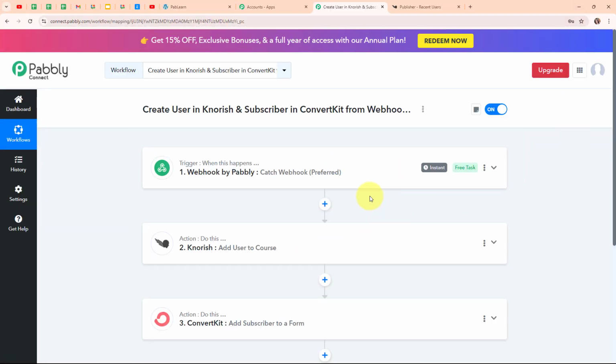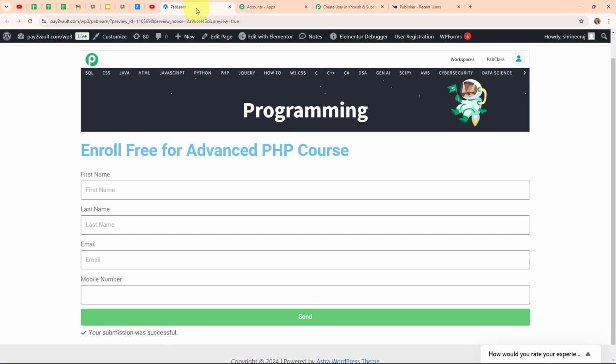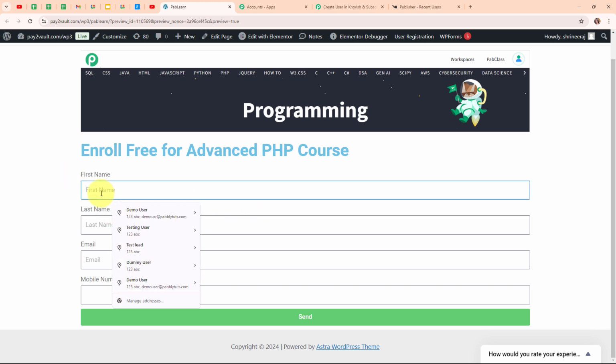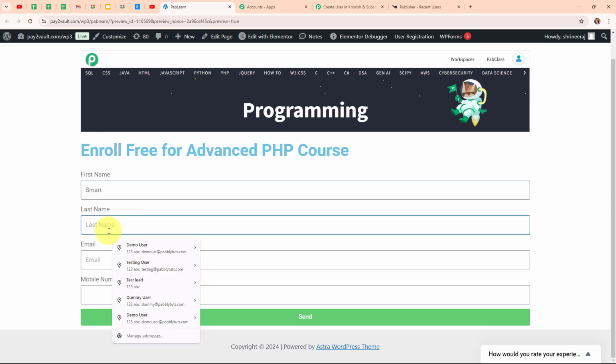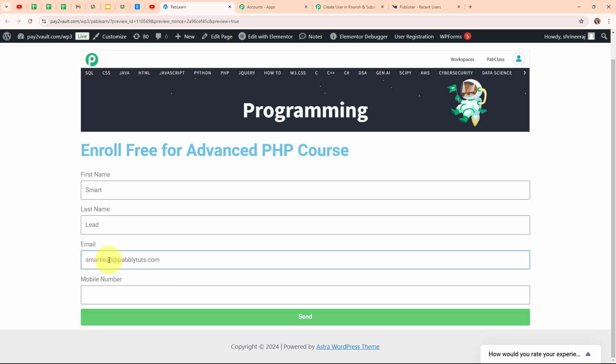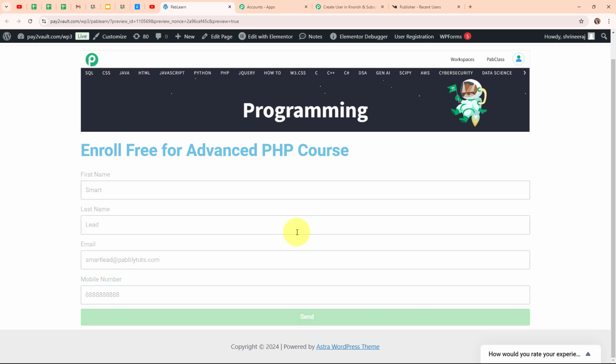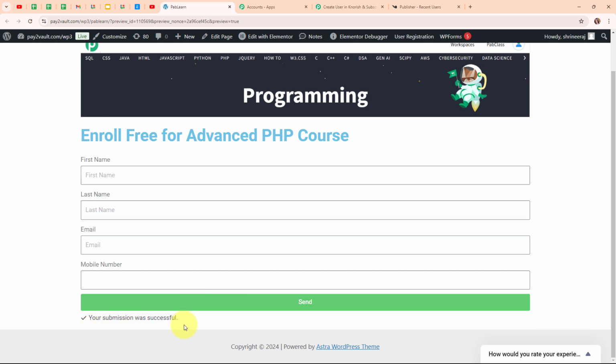Now let's test our automation with a real-time example to check whether it is working or not. So to test our automation, we are going to make another submission through our form. So for that, let me take you back to my form. Here I'm going to refresh it. And again here I'm going to enter some dummy data and do a test submission. So here for the first name, I'm going to enter the name as Smart, last name as Lead, email as smartlead@pabblytudes.com. And here I'm going to enter some random phone number, and then I'm going to click on this send. And here you can see it says your submission was successful.